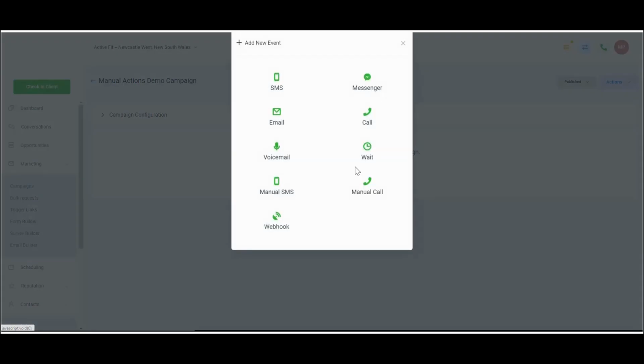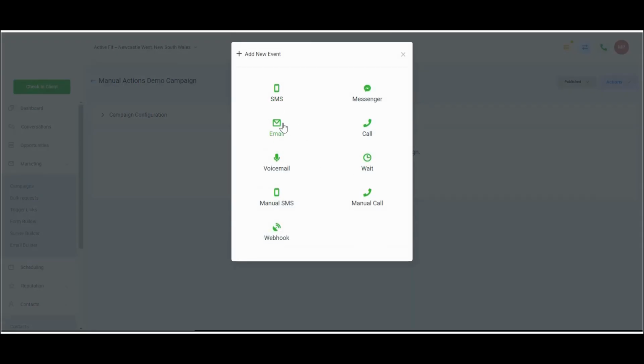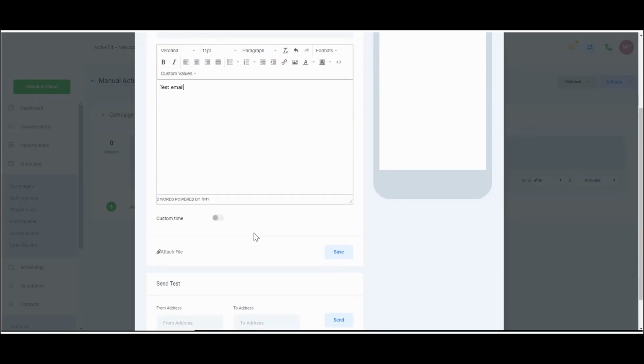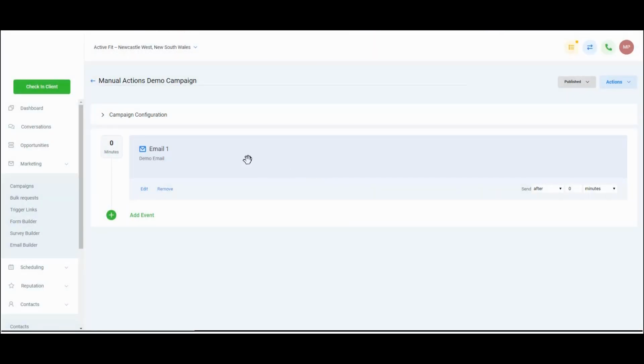What we're going to do is add an email to the beginning of this campaign. I'm just going to call this a demo email. Again, you can refer to the videos about how to use the email builders and the campaign overview video. They both refer to actually using this in more detail. I'm just going to put in here test email, so we have an email in the sequence, and save that.